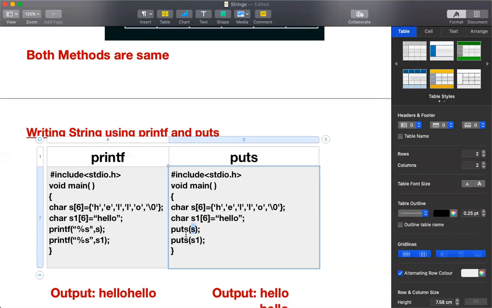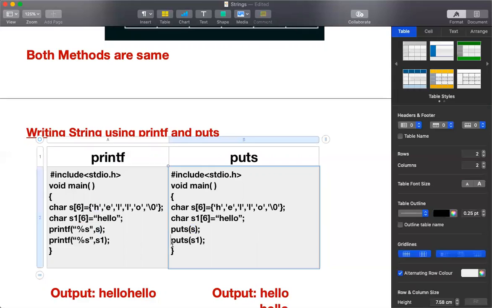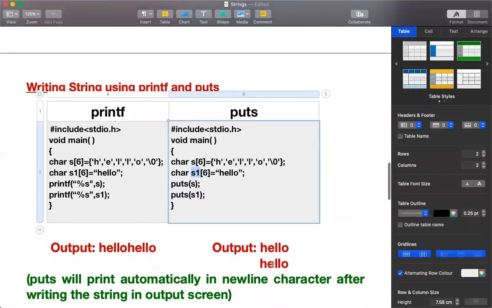Okay, that is puts. And when I say puts, it prints hello. And carefully observe, I haven't given any new line here. When I begin the next puts and try to print the variable which is there in s1, once you have used puts, the output screen will automatically take the new line character. So puts has the capability to take the new line character after printing the value onto the output screen.